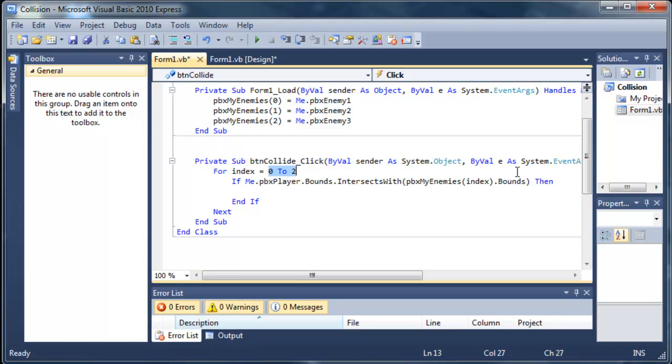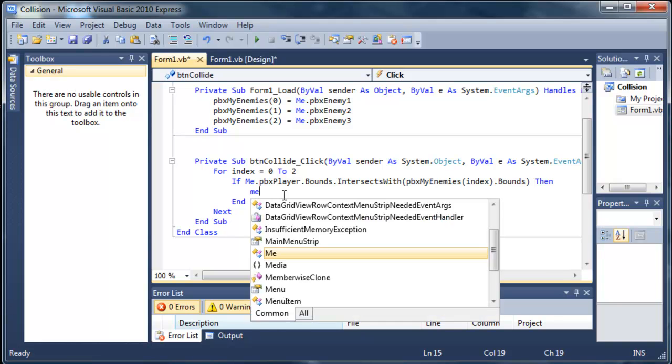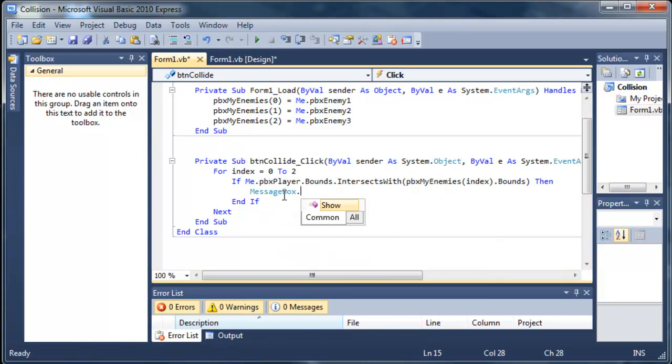So if any of those events happen, and this is going to be run through a loop, we're going to do something easy here. We don't need to call up any collision routine or add score or anything like that. All we're going to do for this particular demo is have a message box pop up and say, boom, you hit enemy 1 or you hit enemy 2. And that's going to look like this, MessageBox.Show.